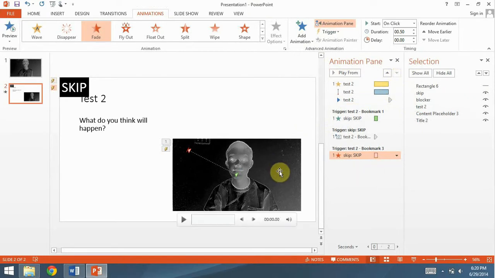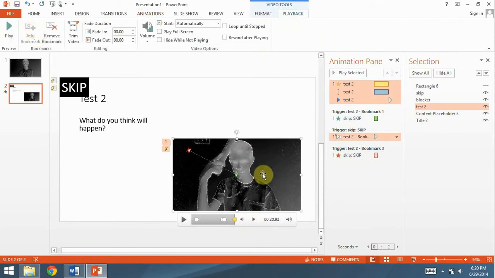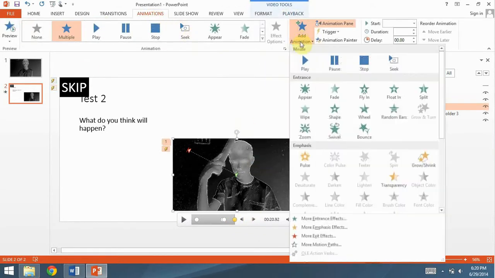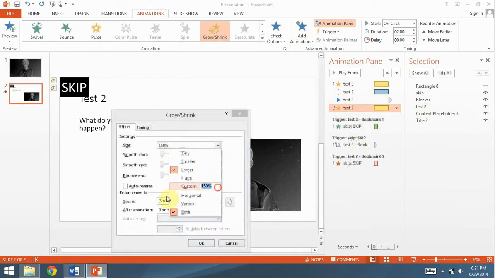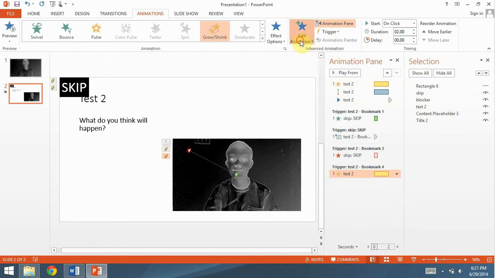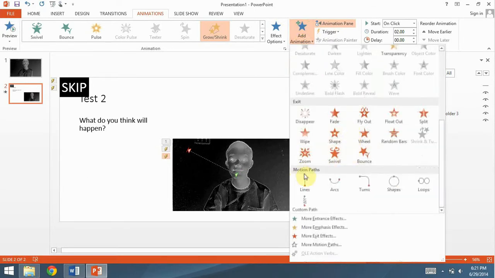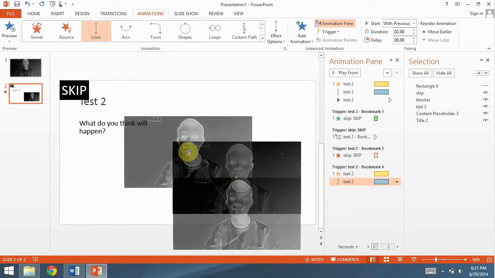Finally, I want the video to shrink back down at the end of the video, so I'll position a bookmark at the end of the video and add in a grow shrink animation. I'll set the size to 50%. I'll also set the trigger to on bookmark 4. Now, I'll add in the motion path. I'll position the path to be the exact opposite of the original one.